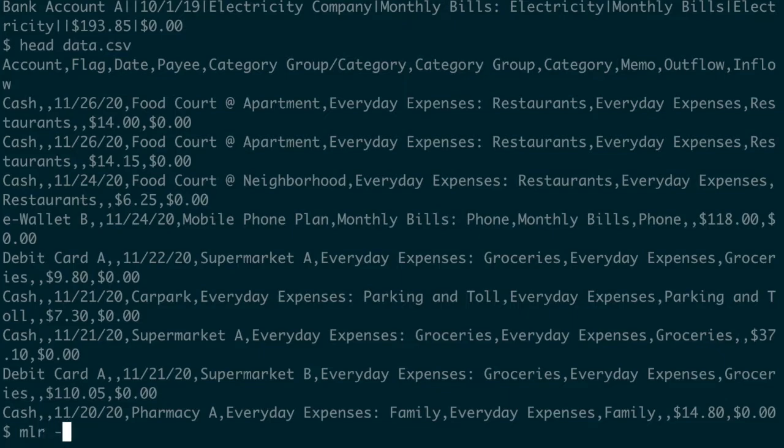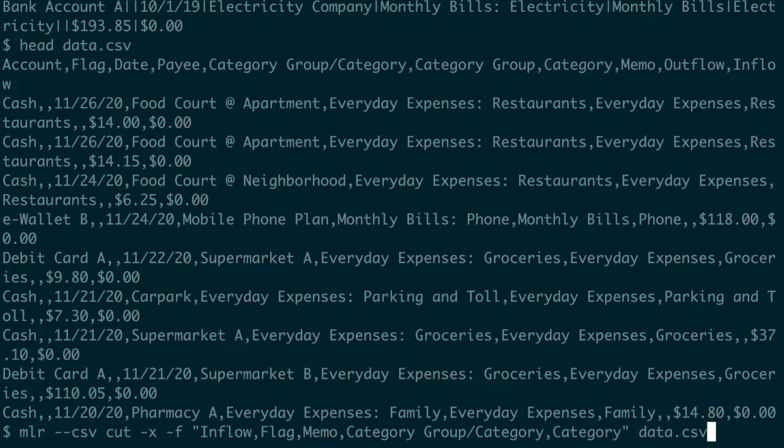Okay, so let's do Miller CSV, and then we do cut -x -f. So f are the fields that we want to remove because we specify the -x. So we do inflow, flag, memo, category group. Okay, so we want to remove these columns. Okay, and we specify the input, which is data.csv.